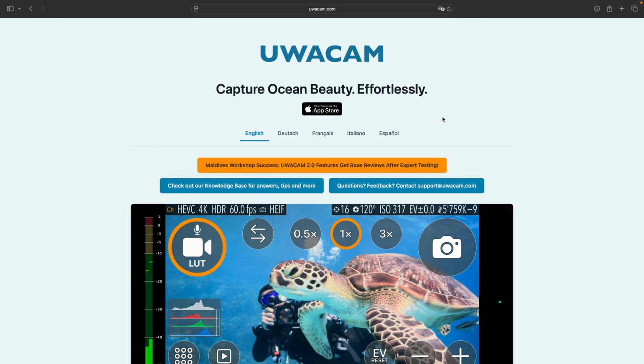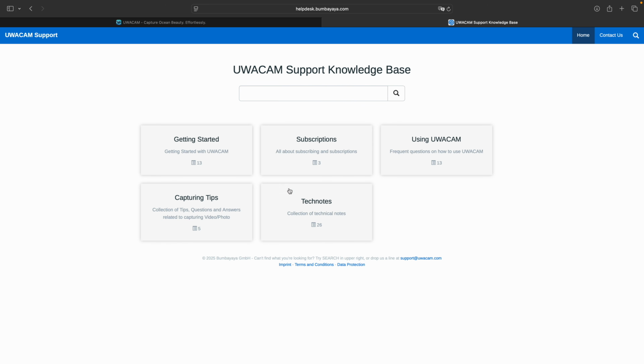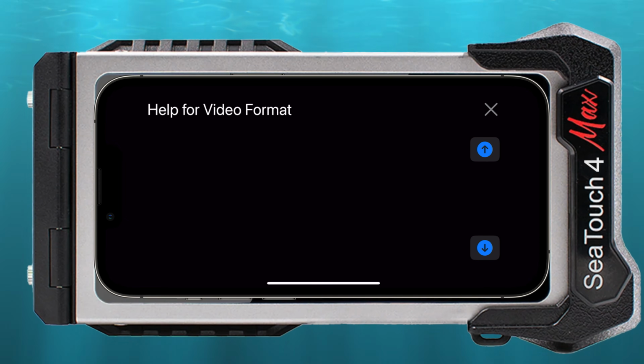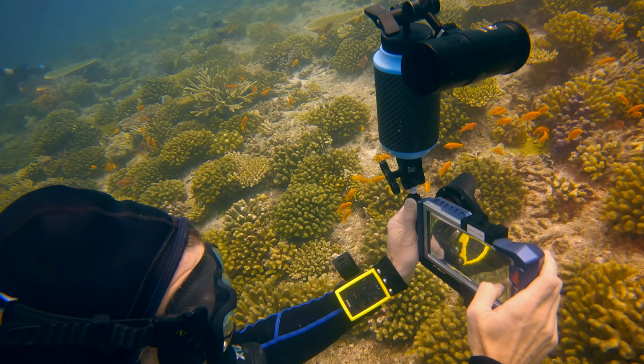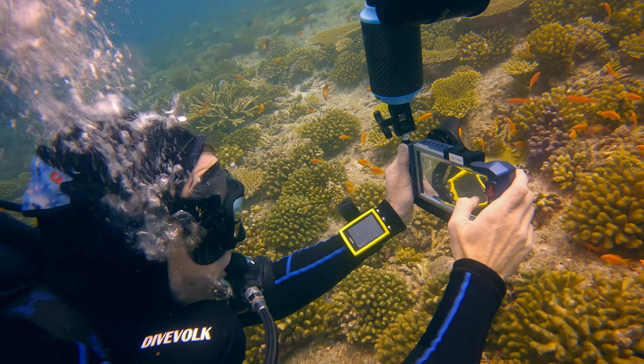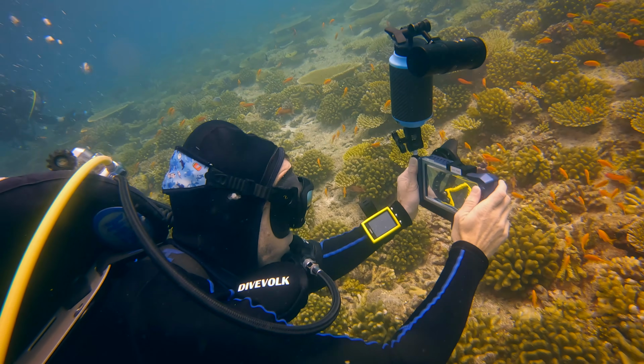Obviously, UWACAM 2.0 comes with many more smaller upgrades, like a complete manual explaining all the functions on their website or a basic in-app quick help feature. But the previously mentioned features are the absolute game changers for me and more than just two good reasons to use the app whenever I use my iPhone inside my Divevolk C-Touch 4 Max housing. And all this comes at no extra cost.